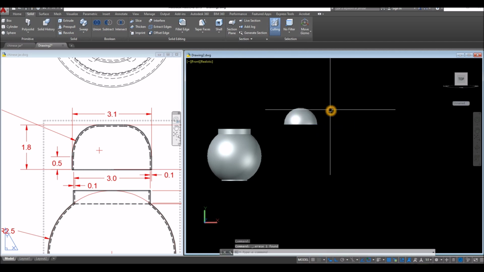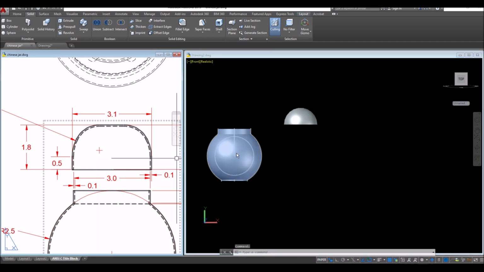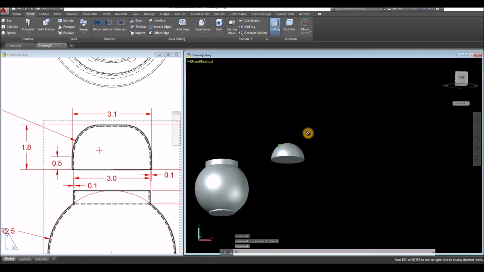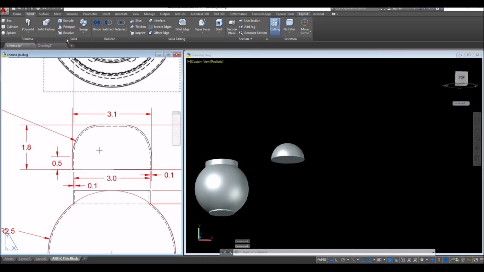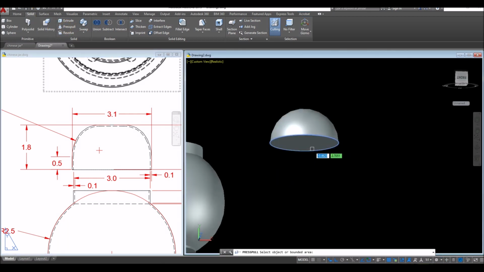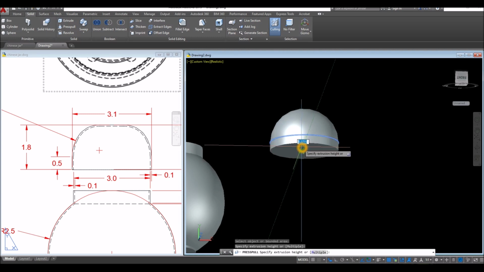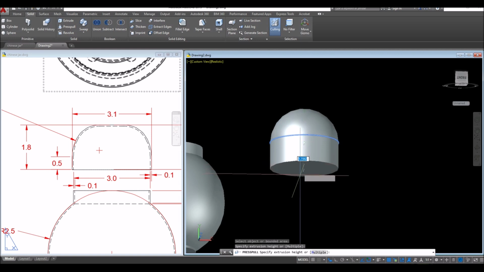I'm just gonna erase this one and I'm gonna extrude this face from this point here downward 0.5, which is this one here. No, not that one, this one. Okay, press pull command again and hover over this face, left click. Once it turns blue, release your finger, bring your mouse downward and enter 0.5.